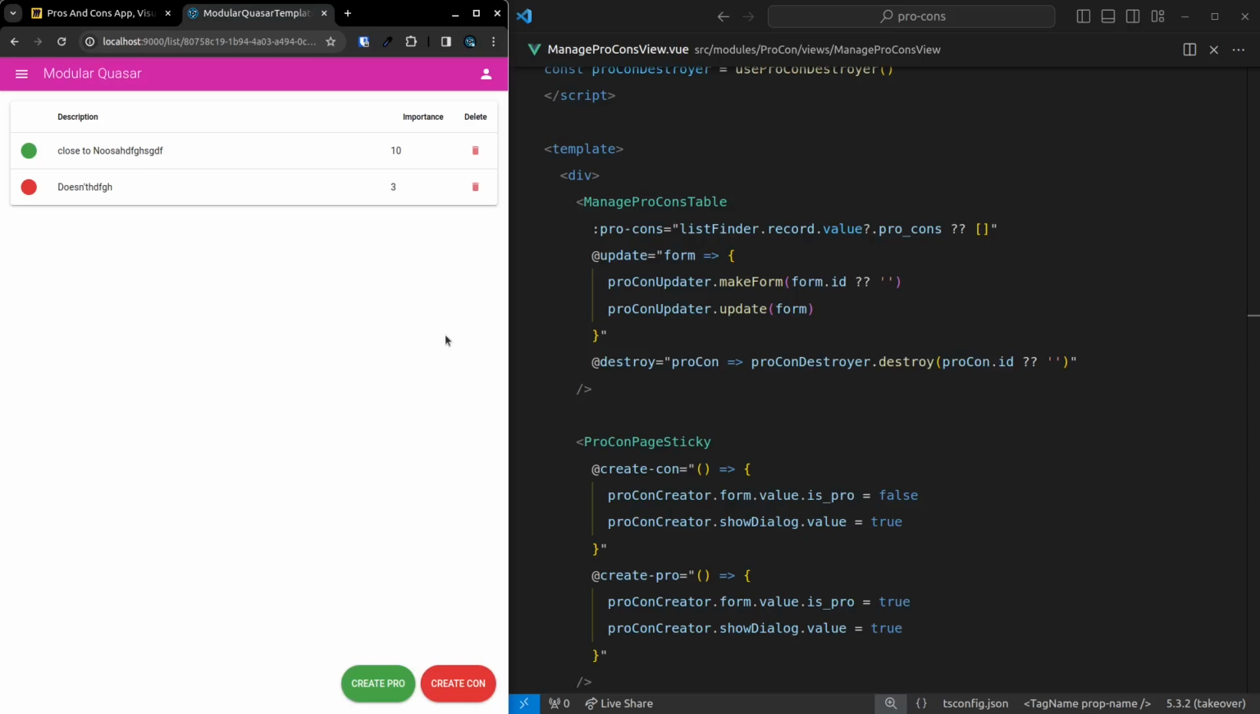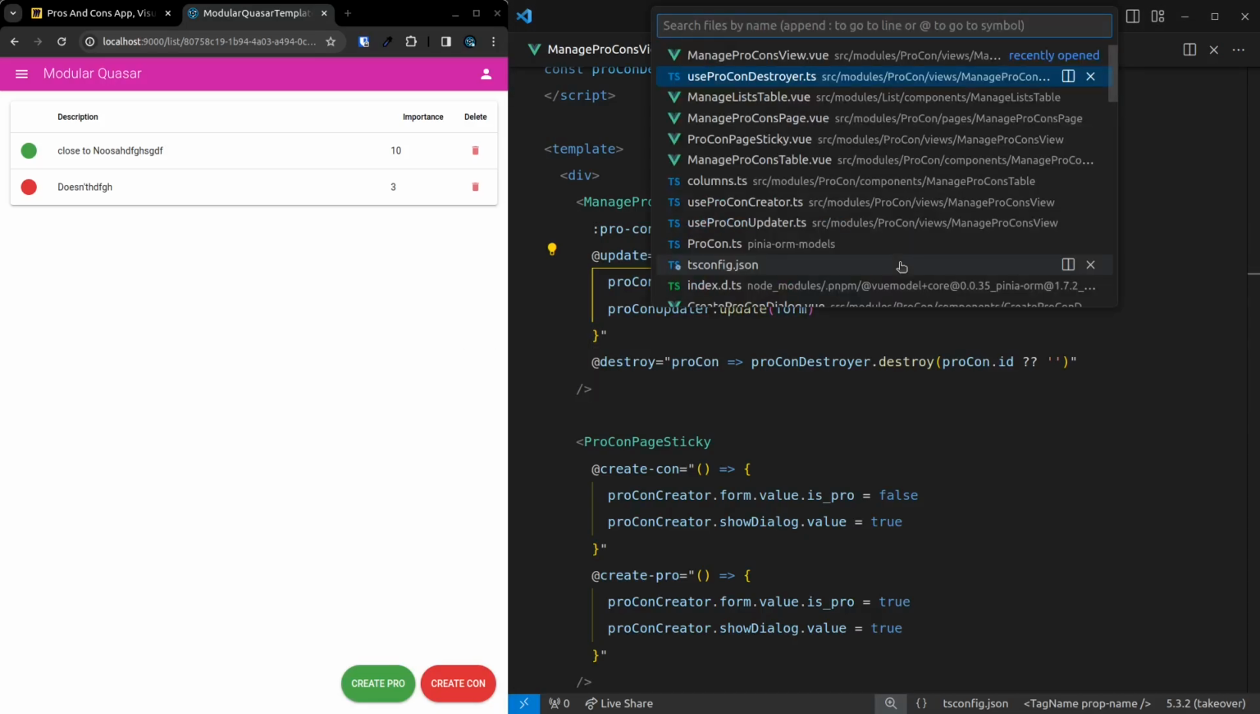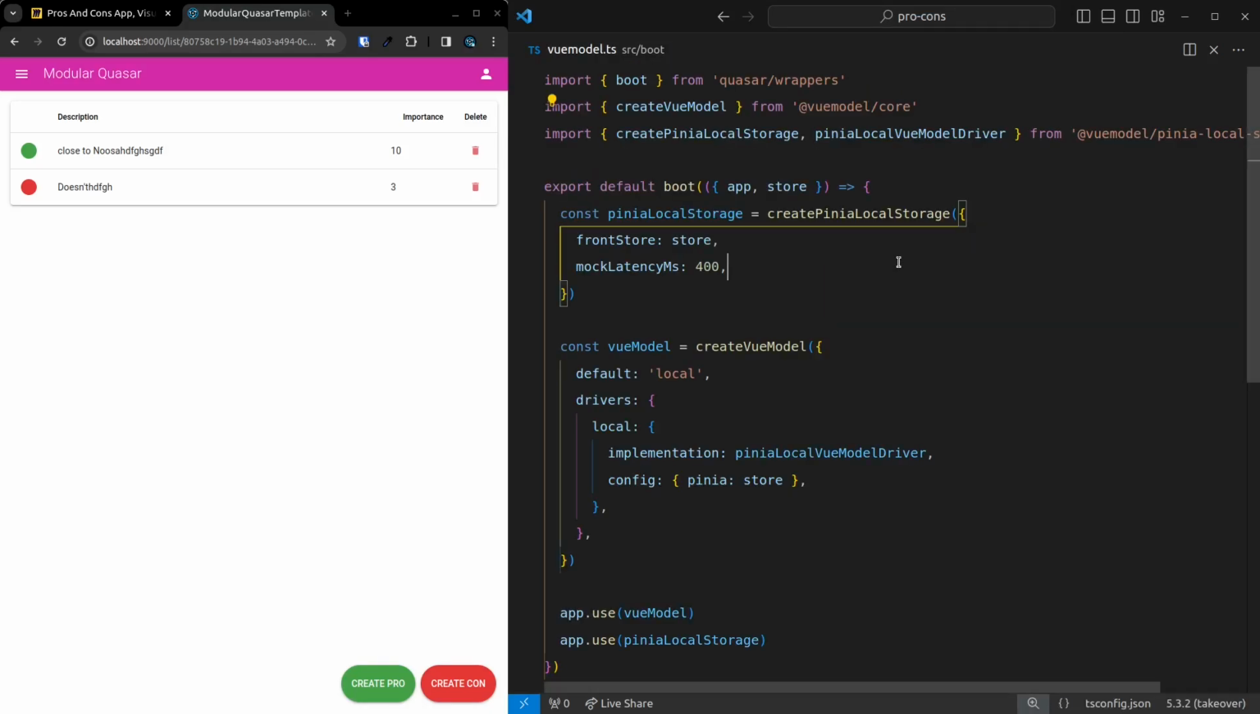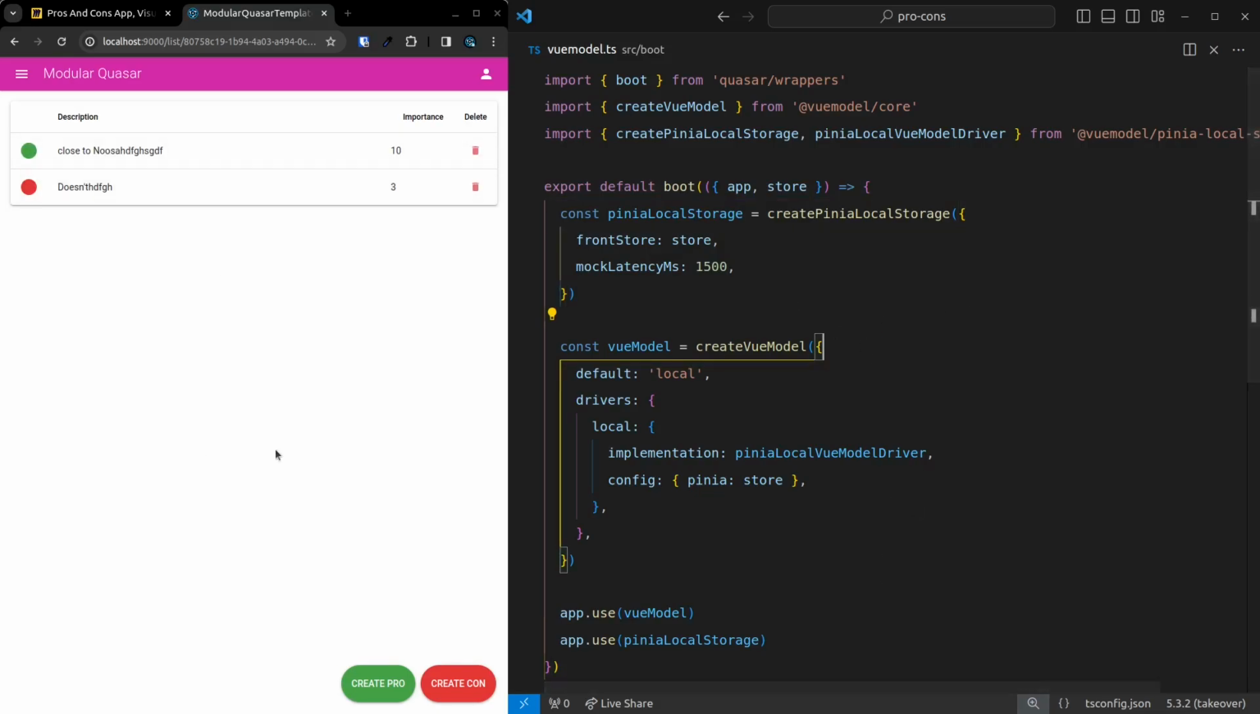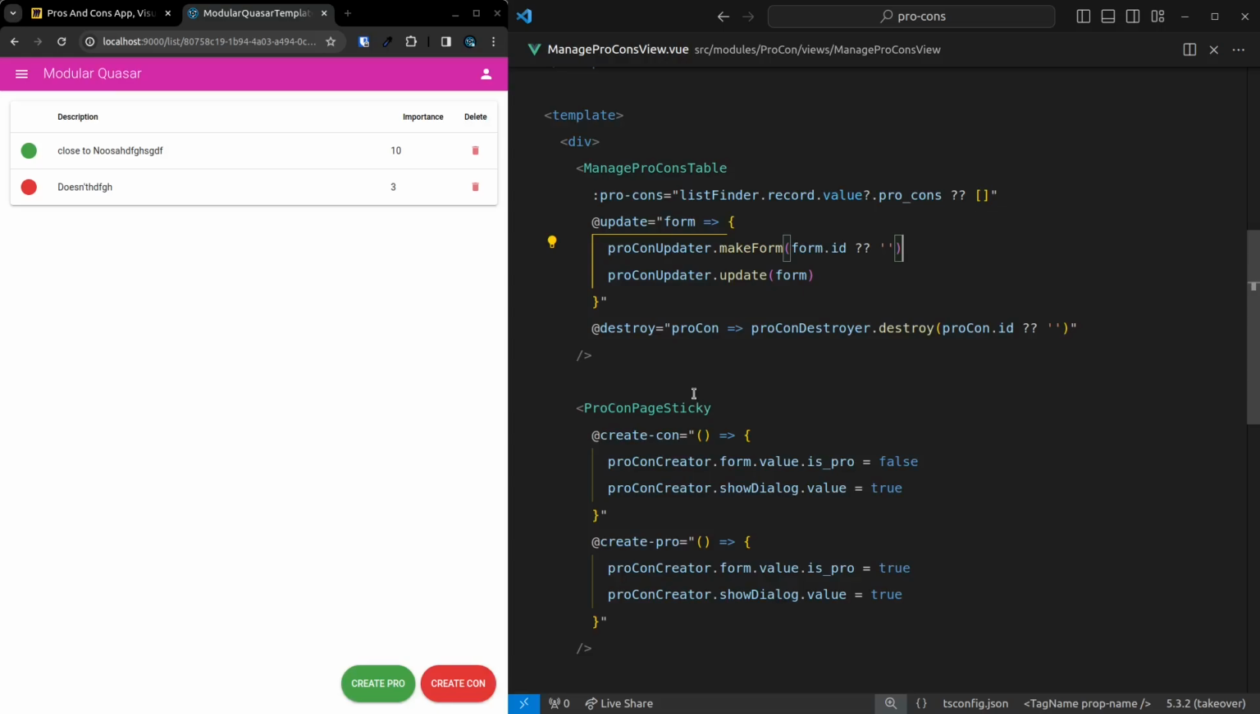But we lose the spinner. Let's set a long spinner time. If I go into view model in my boot file, I'm going to put my mock latency on something a bit higher. Well, let's say 1.5 seconds. Ooh, now that takes ages to load, so that's good. Just because when this is being destroyed, I want to make sure I can catch that spinner.